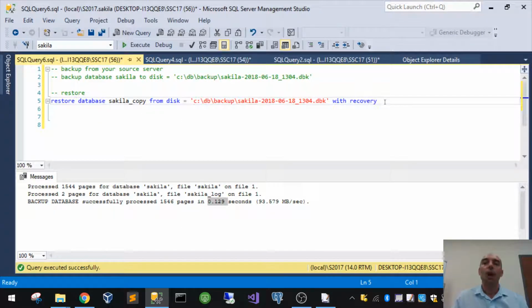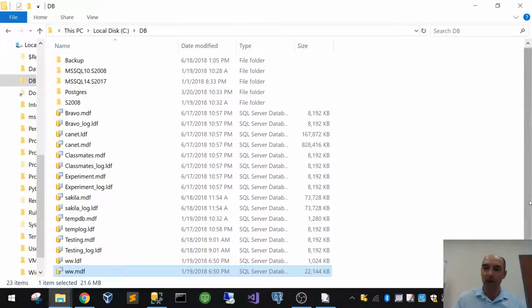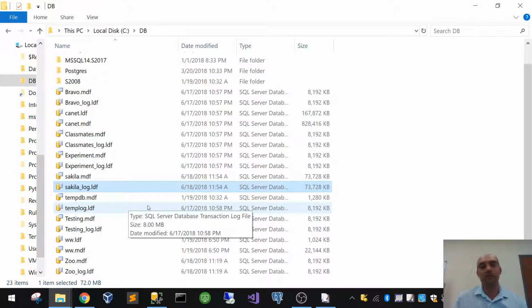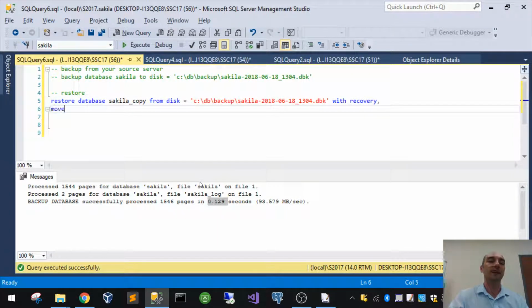So, why does that matter? Because if I were to do this, I have Sakila already here. So there's going to be a file by the name of sakila.mdf, which is my data file, and I've got an LDF. Now I just took a backup, so the backup file wants to put the files back right there. In order to have a side-by-side copy, I've got to rename those things.